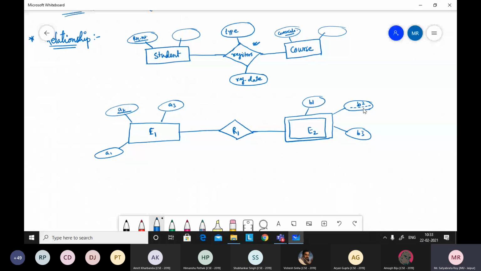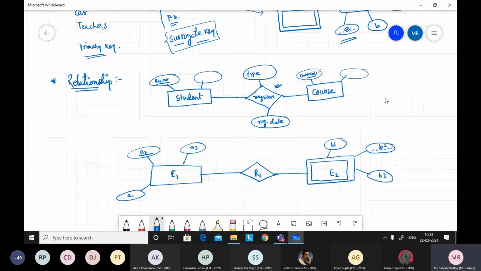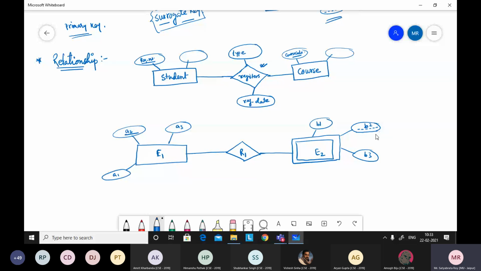In the case of a weak entity set, we don't have any primary key, so we have to underline with a dotted line. But here I intentionally put a continuous underline, so it was a mistake. What about B1 and B3? B1 and B3 can be any normal attribute. And in the case of E1, A1 and A3 are any non-key attributes, meaning they don't contribute to making the key.